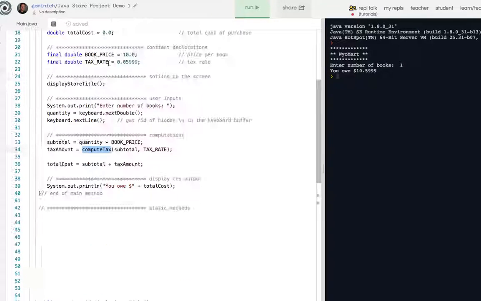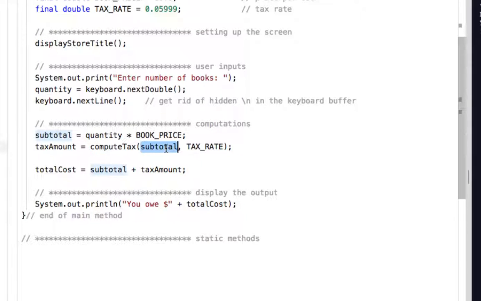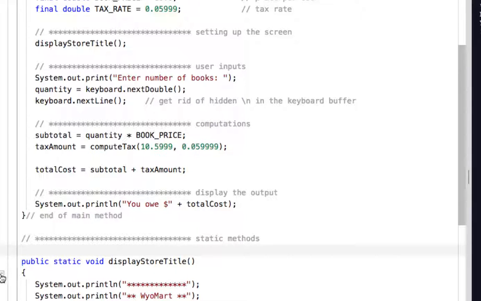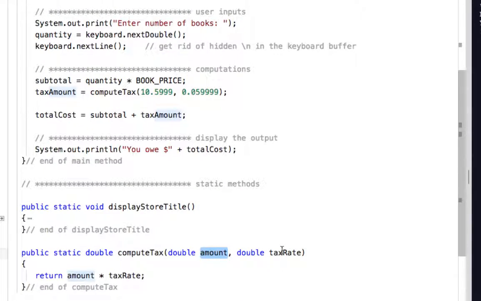So now that I've gotten to line number 34, subtotal, which is some number, perhaps it's like 10.599 or something. Tax rate, which I can see is 0.0599. Those 2 numbers are being passed as parameters, and they plug into the two parameter names that are in the header of the computeTax method, which I typed out down here in lines 51 through 54.